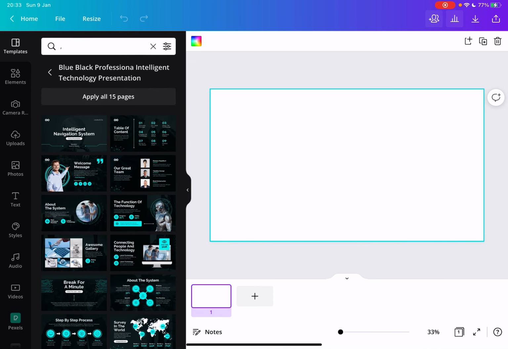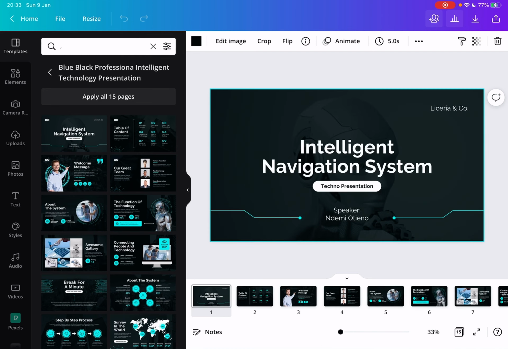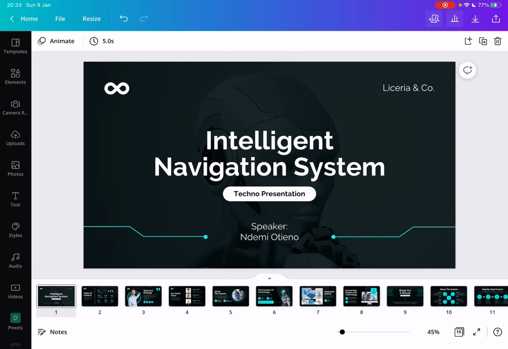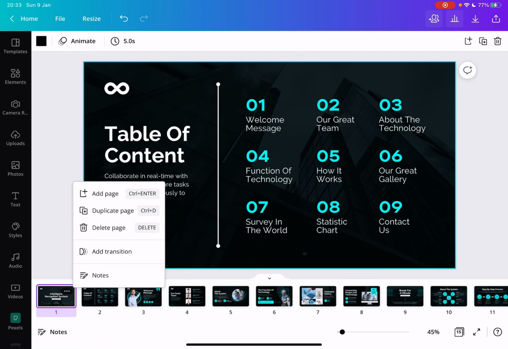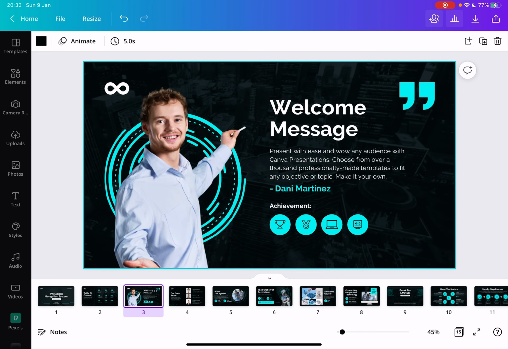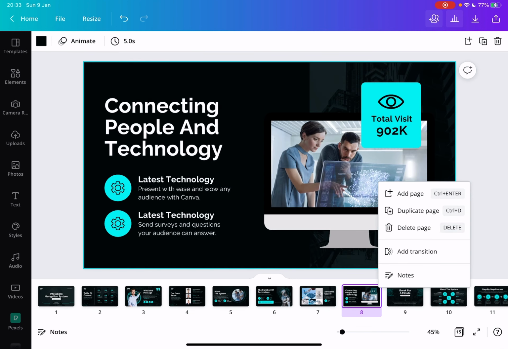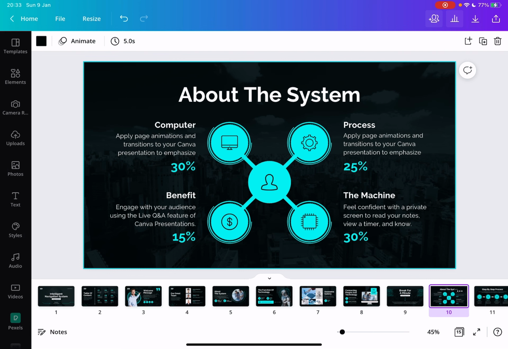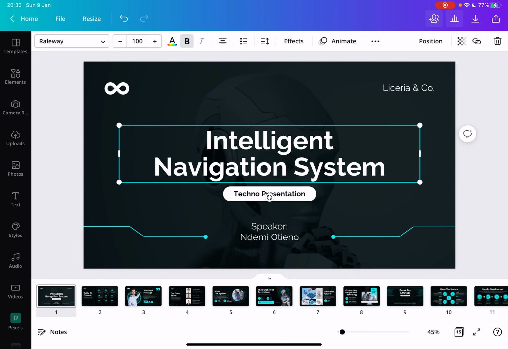Then when you have your presentation template, just tap on apply all, and then it's going to open up the presentation as a template, and then you can just customize it for your needs. As you can see, they look very professional. You can check out all the slides by tapping on them. And then after that, you can edit every single detail of the presentation and fill it up with your data.